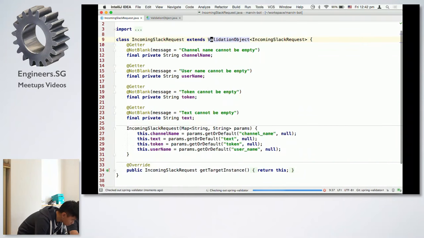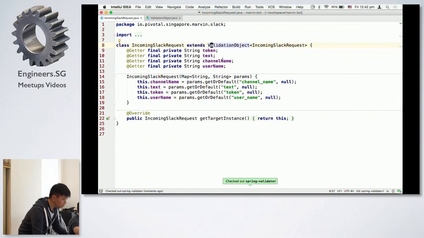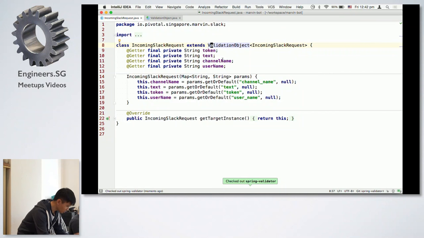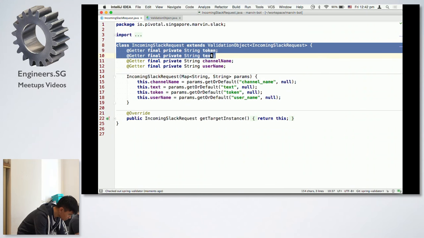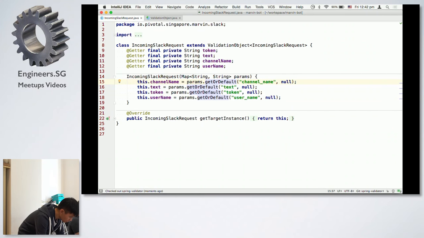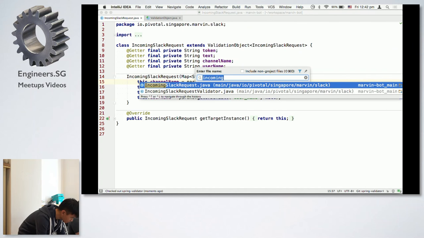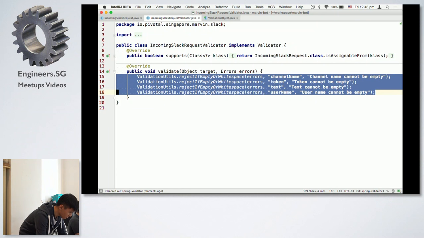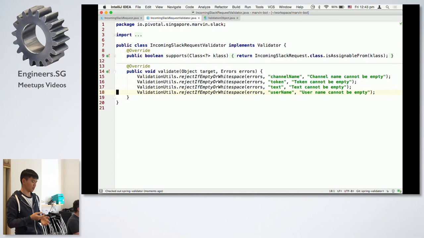And if you were to look at the Spring validator approach, your class will probably look something like this, without the annotations, but then you end up having the validator class. And in the validate method, you have to use the ValidationUtils to call multiple times on that.